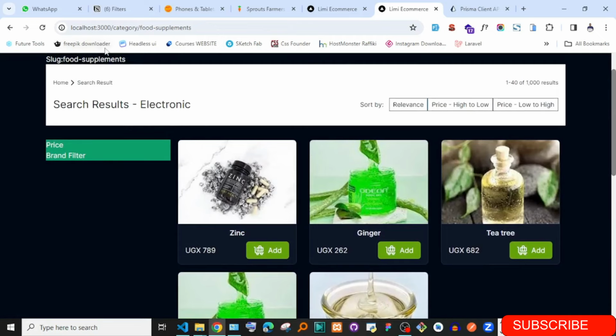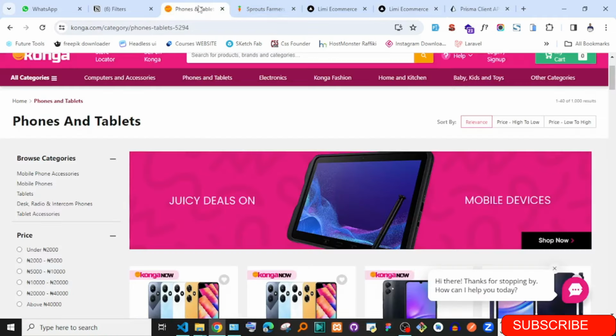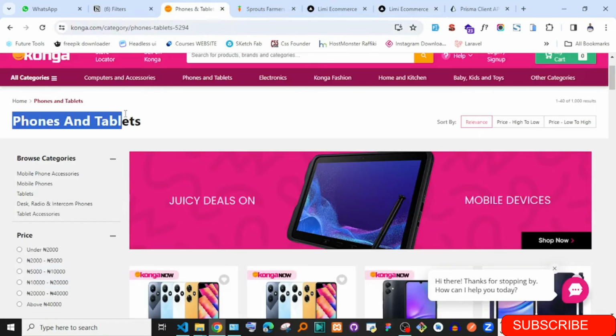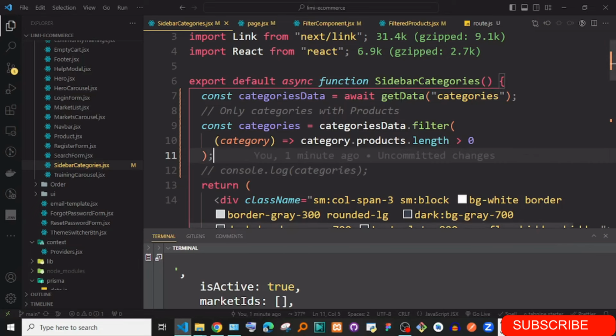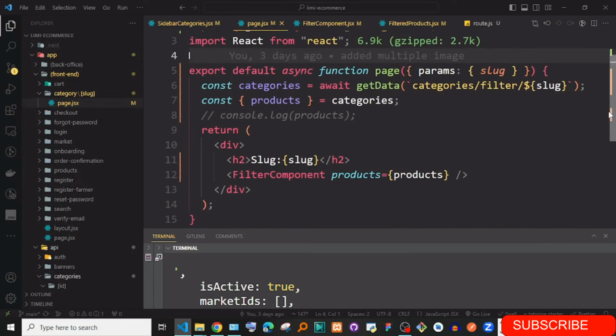First of all, we could also pass in this category here, like the title, because if you just look at this, whatever they have here, the phones, they pass the title here, and then also they pass that title there. So we can first also work on that easily after getting this. Let me just go back to this page where I have these categories.